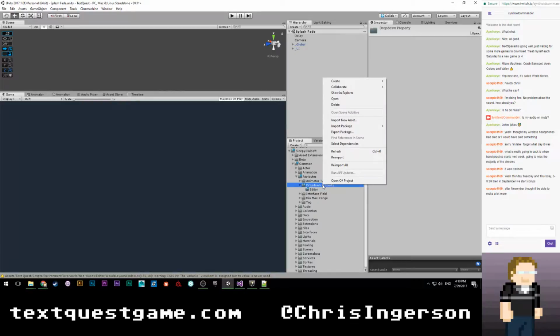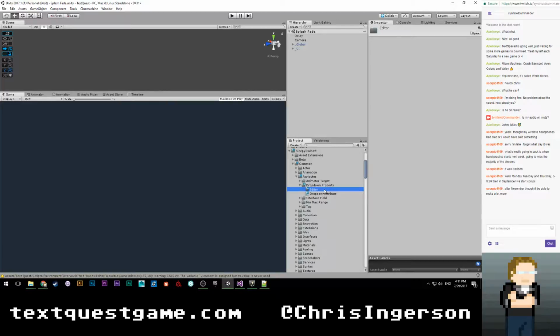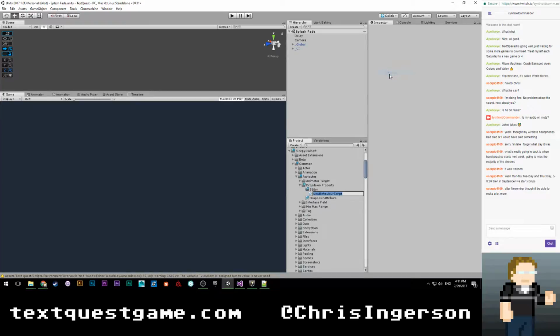So let's go ahead and say create C# script. I'll just call it dropdown attribute. Okay. And we'll let that compile real quick before we create the editor or the drawer for it. Mostly I just want to do this so that I can collapse that color block, because otherwise there's not really any context for it. So let's go ahead and say create C# script dropdown attribute drawer.